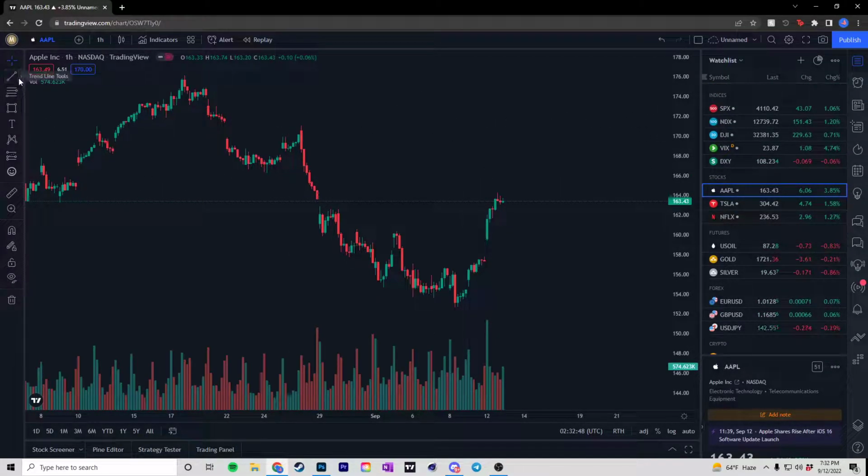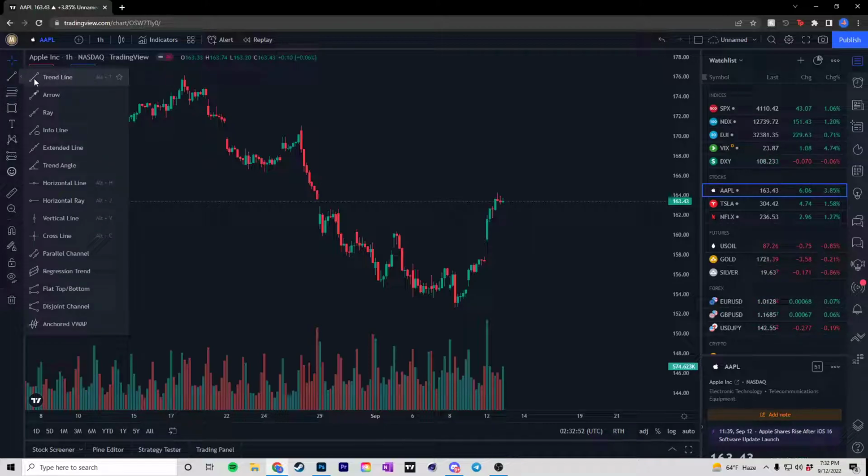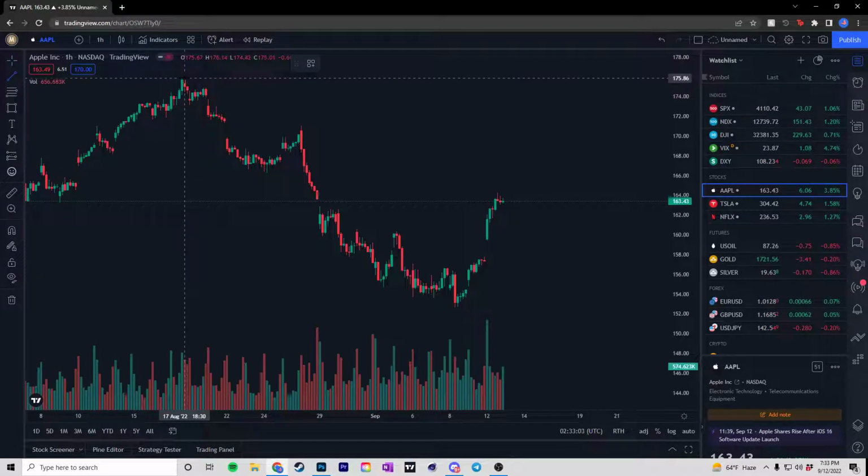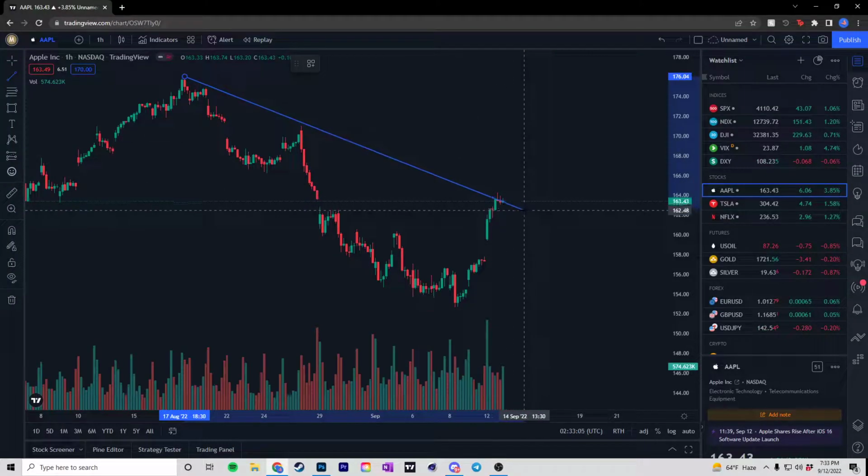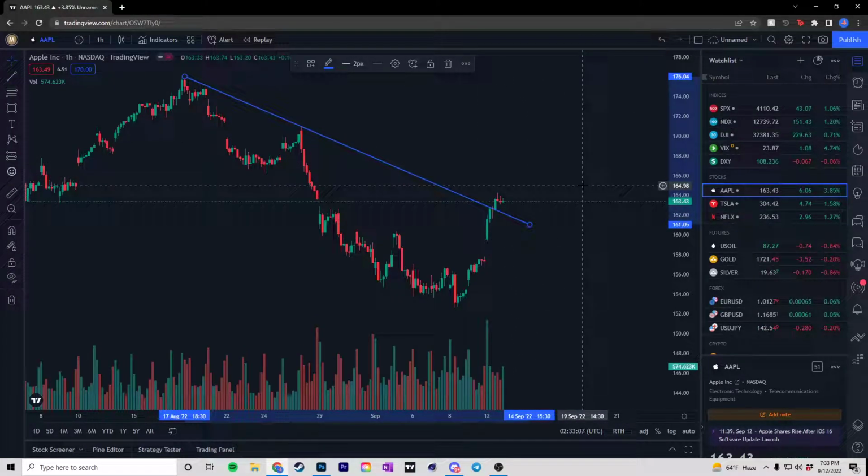So on the left side here is all of your tools that TradingView has. At the top, you have all your trendline tools. So you have trendline, horizontal ray, anchored VWAP, parallel channel, all that good stuff. So to activate it, you just left click it and draw it out on your chart as you please.